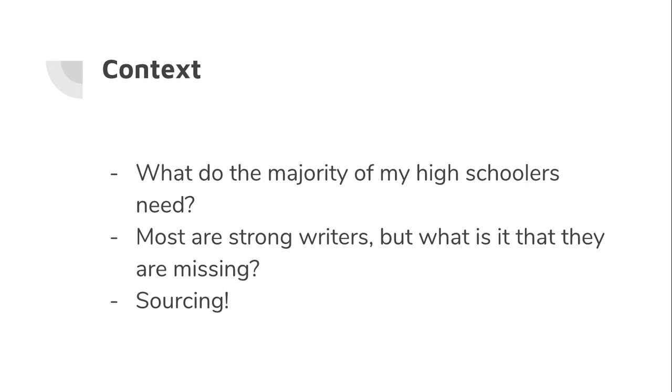And I wanted to go a little bit beyond science because science is really specific and it's awesome. But I wanted to think, what can I give to them that even when they are not in a science class, how could they use this to help them with their writing? And so the one thing that stood out to me was sourcing.